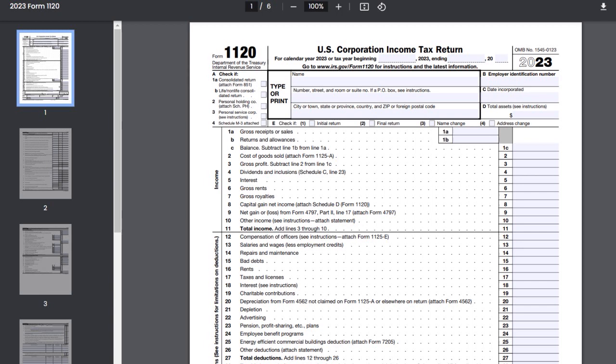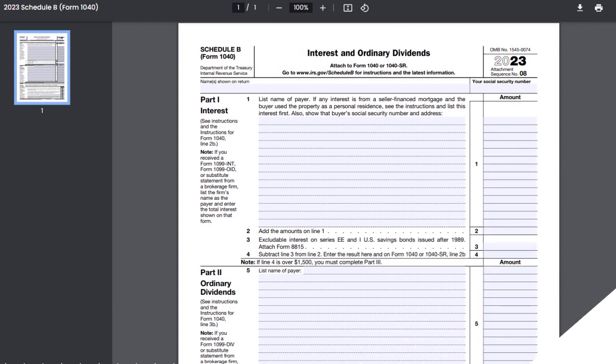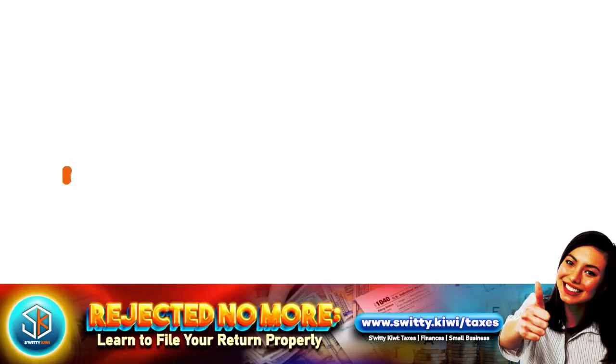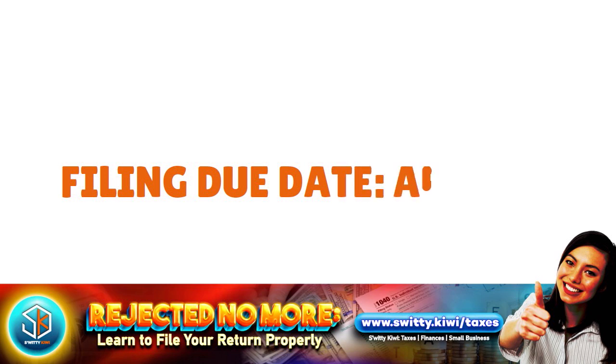You can see this on the screen here. This is how Form 1120 looks for this year. Now I want to show you Schedule B. You can see on the screen here, you have interest and ordinary dividends. This is how it looks. Part one is interest, and part two is ordinary dividends. As for the filing due dates, if you have a multi-member LLC or a single-member LLC and you elect to file as a corporation, the filing due date is April 15th.